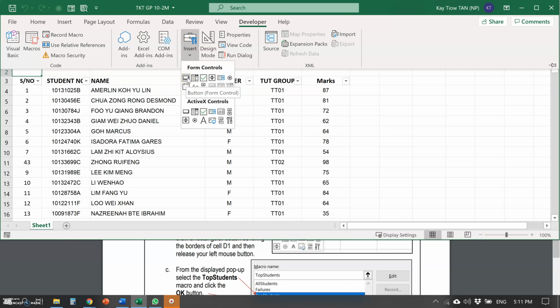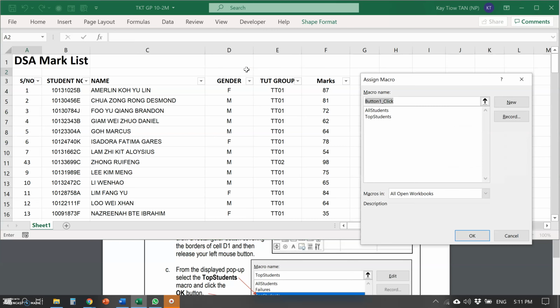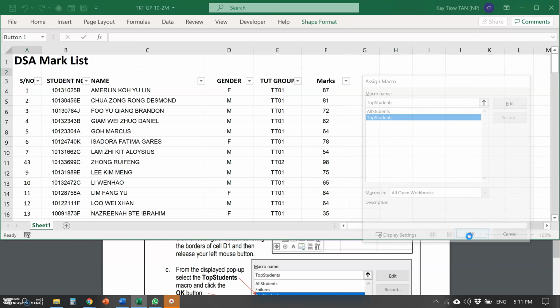Alright. So what I'll do is I will select this and then come here. When you see a plus sign, you just draw a button. Okay, plus sign, draw a button. Okay, and then once you release this button, on the assign macro pop out, it can tell you, okay, what macro do you want? So I will do the top student. So I say here, click here. Okay, I say just click OK. Don't edit your own record. Just say OK. Right? So OK.